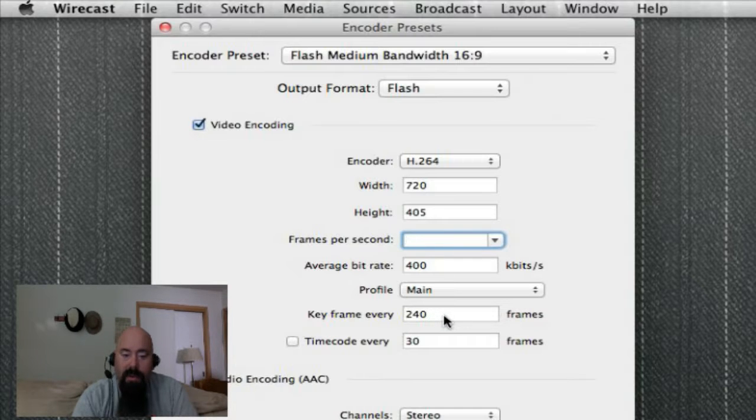You have the keyframe. The keyframe says that after so many frames, it puts down a marker, so it knows it can kind of try and sync up things a little bit better. You have the time code, which is not set here, but it says every 30 frames.